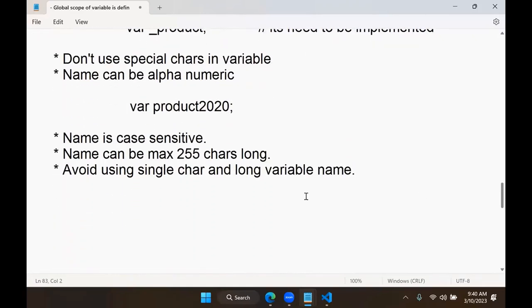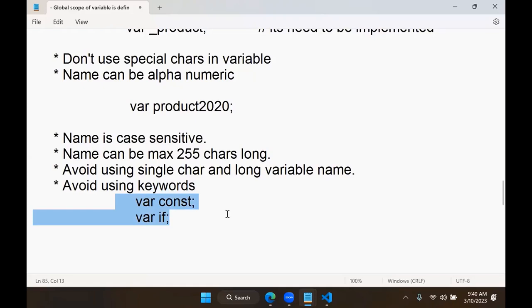And very important, avoid using keywords. Variable name should not be a keyword. That means a variable name should not be a keyword like var or const, right? A variable name cannot be like var or if, right? These are invalid. These are not allowed. So never use keywords as variable names.